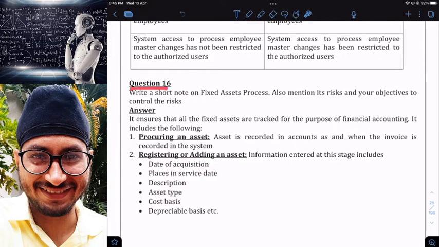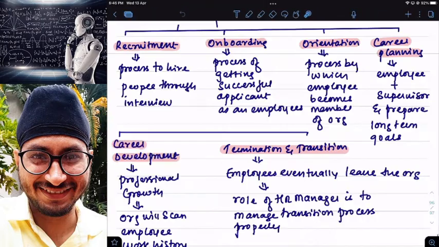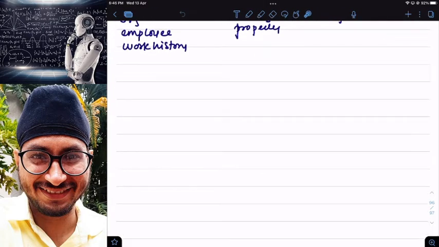Then we have question number 16. Write a short note on the fixed assets process. Also mention the risks and controls. Clear? Now what is a fixed asset? Assets which can be used for 1 year or beyond 1 year. Fixed asset process.